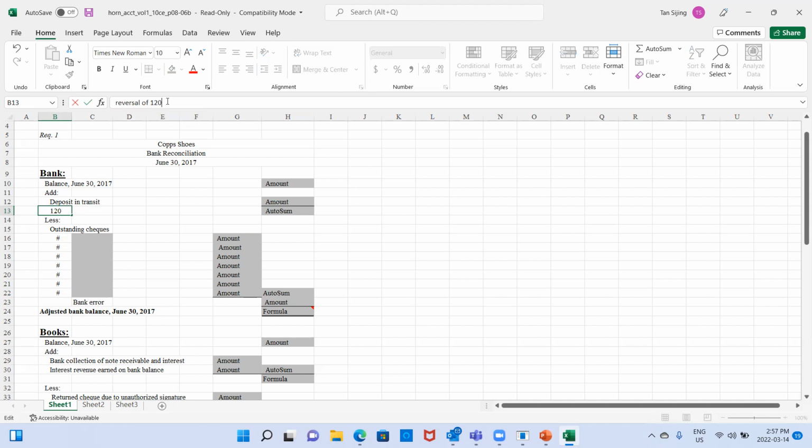Reversal of 120 service charge. Okay. So this is for the question. Now we need to go to the other side. We see the withdrawal parts.